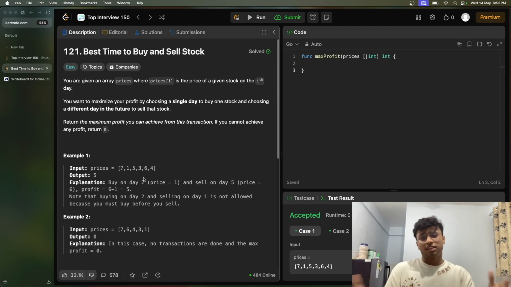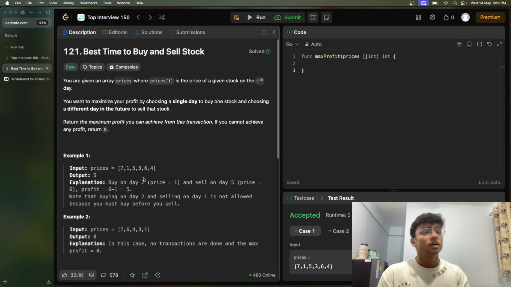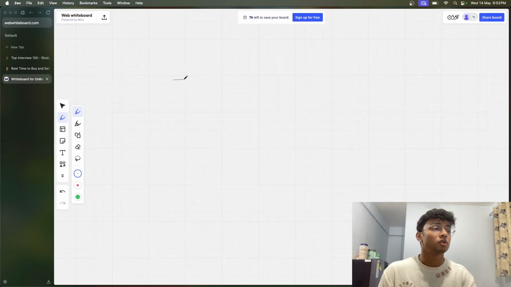So the construct is simple. I hope you understand the problem. Let's go straight to the whiteboard to understand how we can solve this. So let's draw out the problem right here.